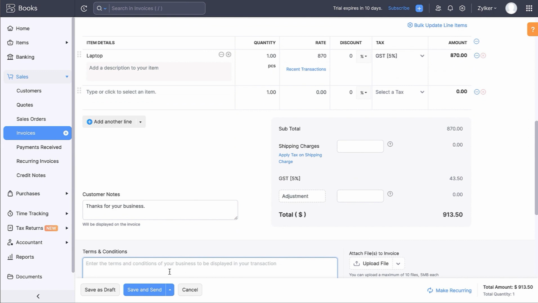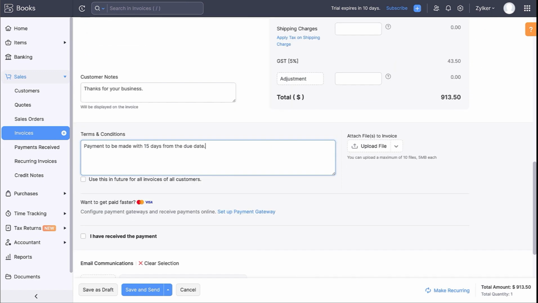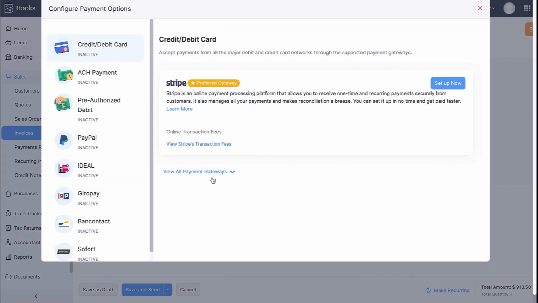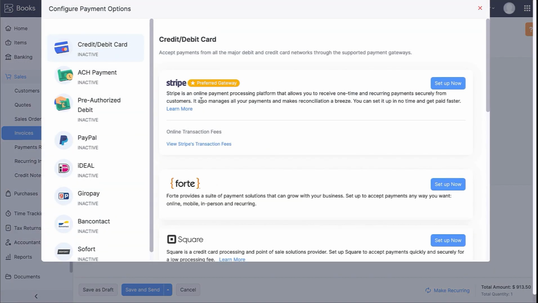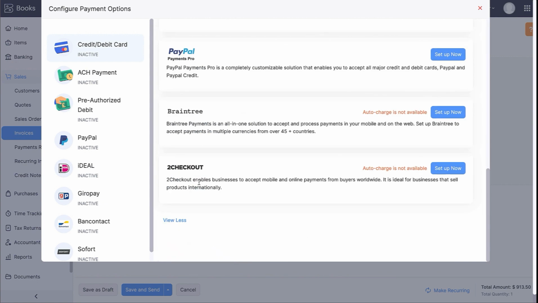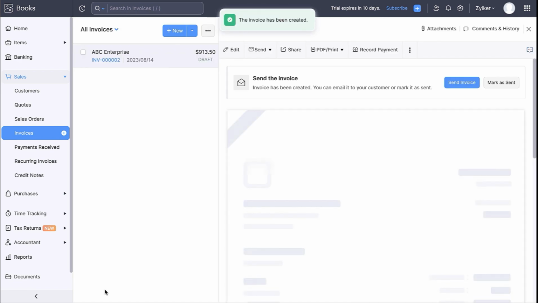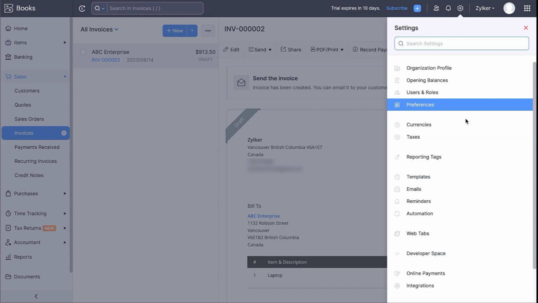Next, add the items for this invoice. Add the customer notes and terms and conditions of your business. Integrate and configure your account with any of the below payment gateways such as Stripe, 2Checkout, PayPal to receive payments seamlessly from your customers. Then save the invoice. You have successfully created your first invoice. You can also integrate the online payment gateways from here.